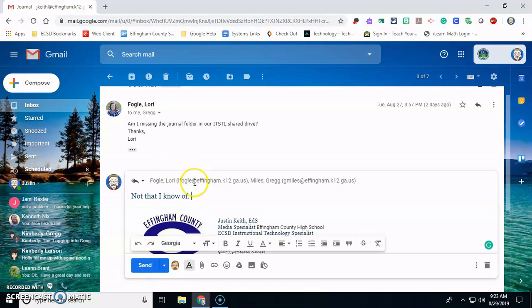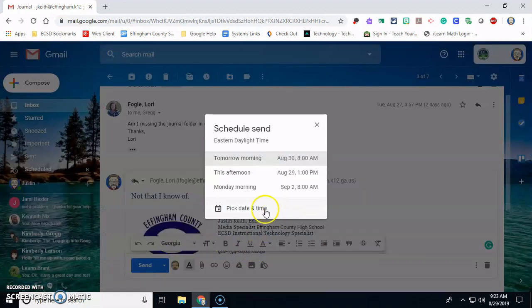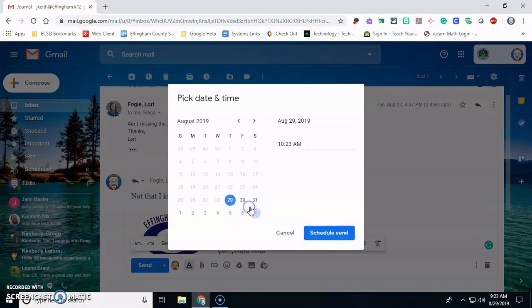Now, if I also wanted to send this email later, whether it's a reply or an email that I created from scratch, if I don't want to send it right now, this little drop down arrow is the schedule send button, and it gives me some options for times that I may want to send this out later, or I can pick a custom date and time, and when I click schedule send, it will put it in drafts, and then it will send it whenever I asked it to send.